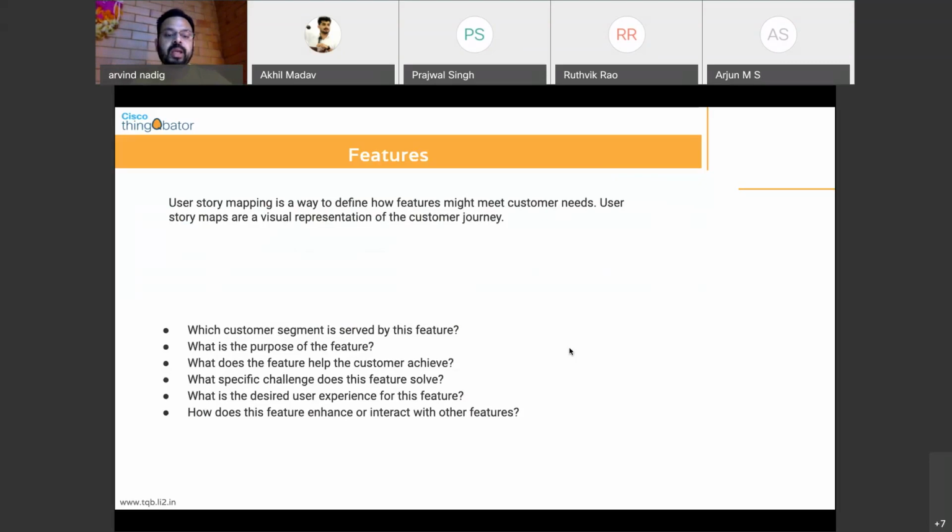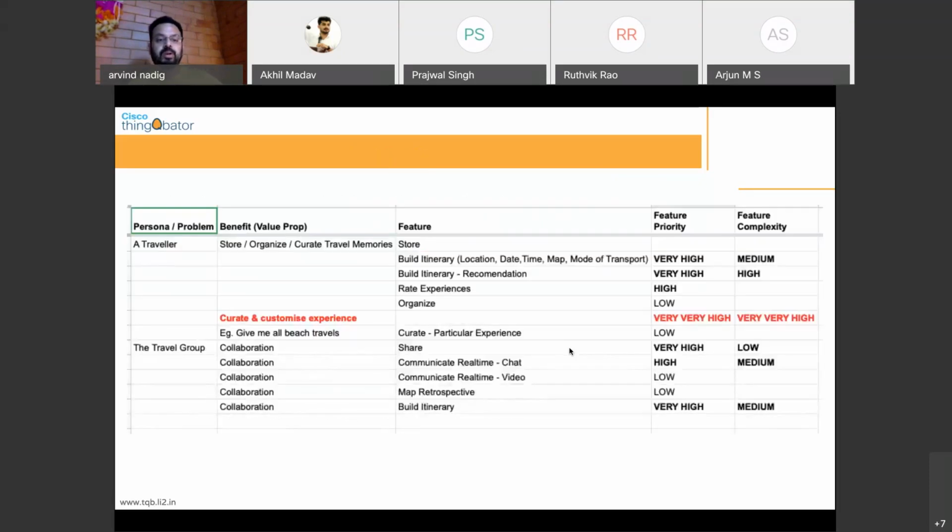How does the feature enhance or interact with other features? This becomes very, very important, right? For instance, when we talk of collaboration, or geofencing, or location mapping. If somebody is planning an itinerary and the travel agency has already set a geofence, or there is some natural restriction, such as a particular road being closed, then this feature should interact with the geofencing feature.